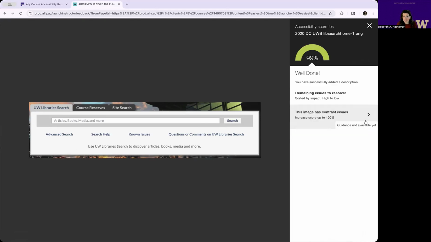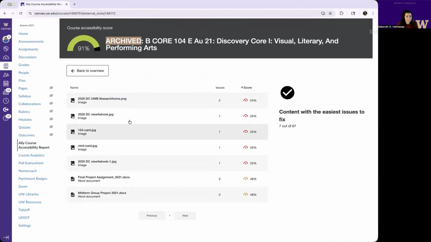And that's increased it up to 99%. So I will take that. It also has contrast issues, meaning that this probably light gray against the white and here as well is not ideal. So if I had a better image to use, I would probably want to update that. But given that this is 99%, this feels like a great fix for this particular image. I'm going to close out of that.